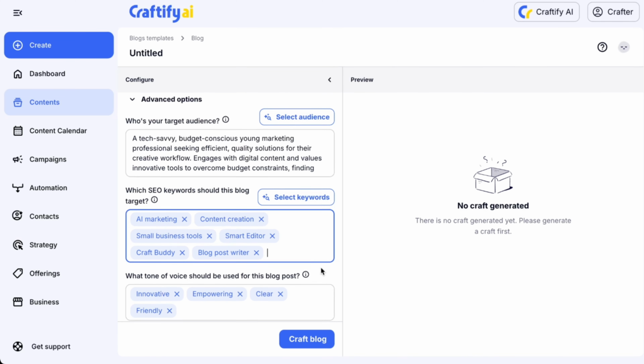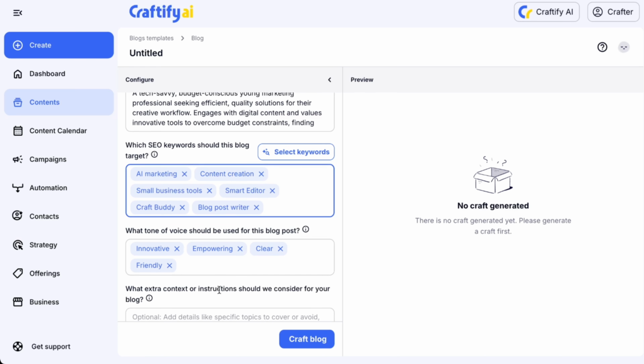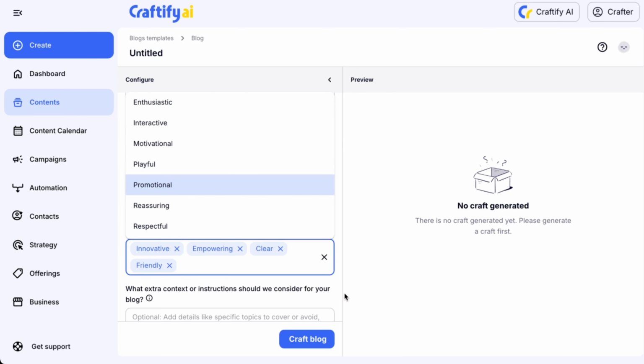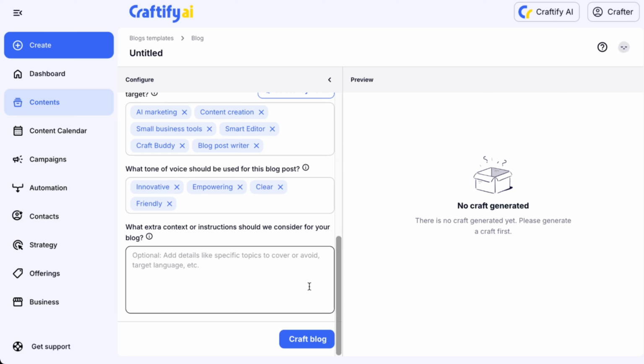All right, and then you can also choose your tone of voice. Now, the tone of voice that you'll find automatically here is the one connected to your business profile. If you'd like to change or add it to any of that, you can do that here easily. Then, of course, this is optional at the very end. You can add extra context for instructions to consider for your blog. Like you can say that I want it to be also translated into Italian. You can do that, and it will work. That prompt will help Craftify create the perfect blog for you.